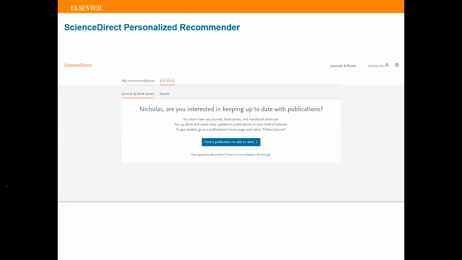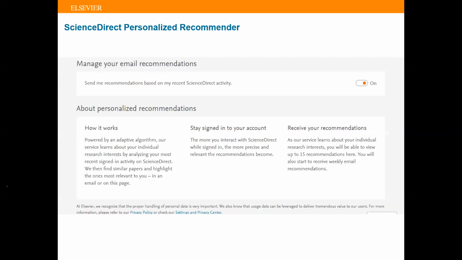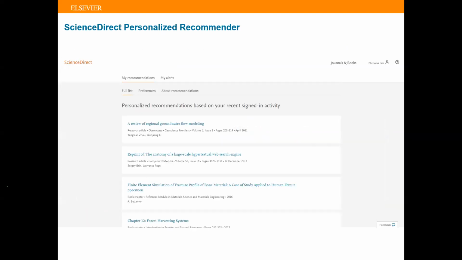So another thing that you can also do is to keep up to date on publications under alerts. So you can manage your email recommendations, and they'll send you recommendations based on your ScienceDirect activity. And this allows you to actually stay up to date on information, so you don't have to log in all the time. The personalized recommender is a very, very powerful tool that really helps to make your life easier that way.